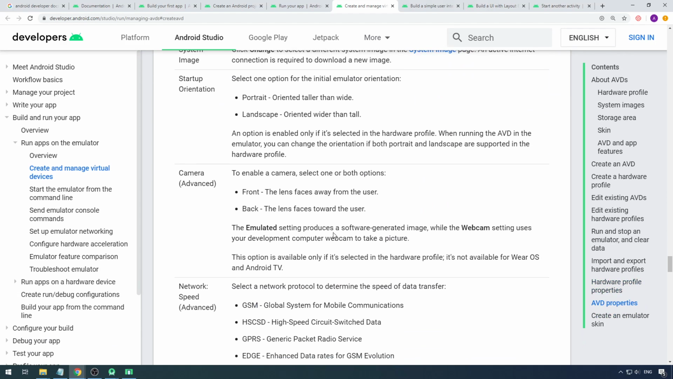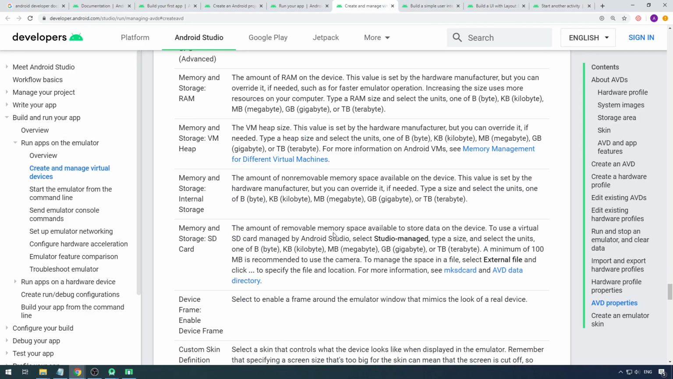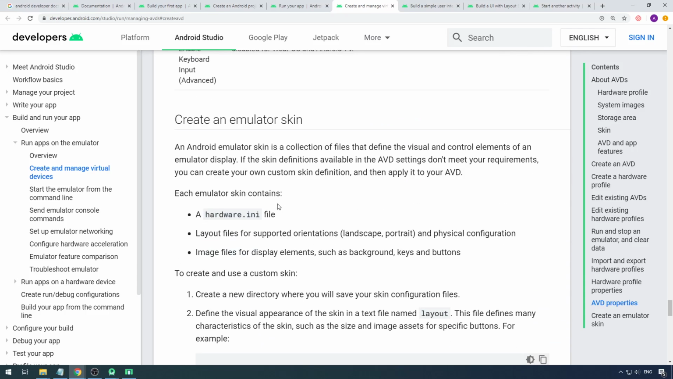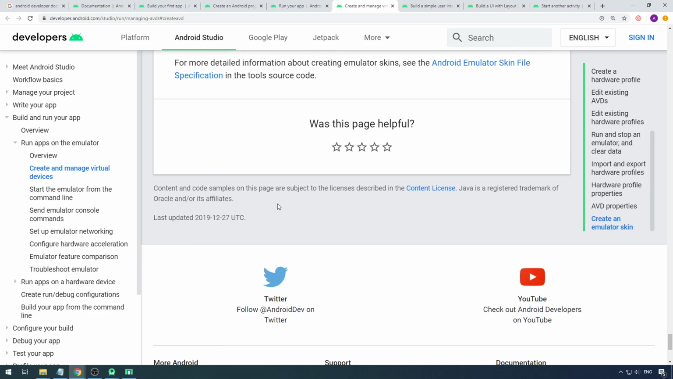It talks about AVD properties, a lot, as I said, for example, the RAM, likewise the heap and SD card, how much you can configure, everything in this emulator.